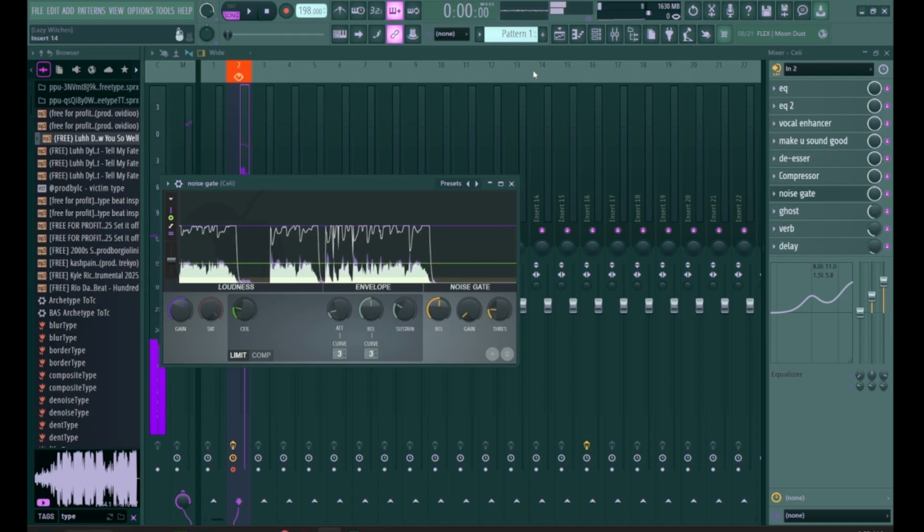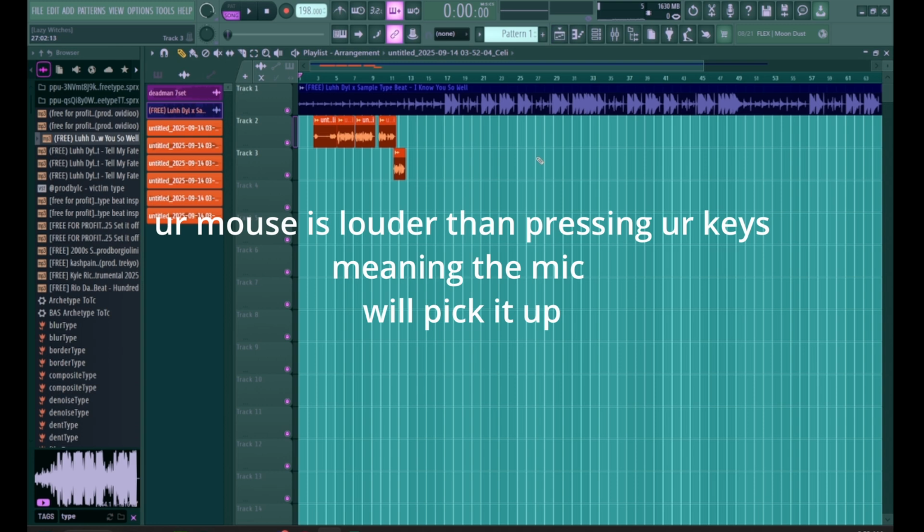Alright, so that's how you record. That's pretty self-explanatory, twin. You hit that. Oh, press the R button. Please learn. Please learn the hotkeys. If you put your mouse on it, it shows you the hotkey if it has one.